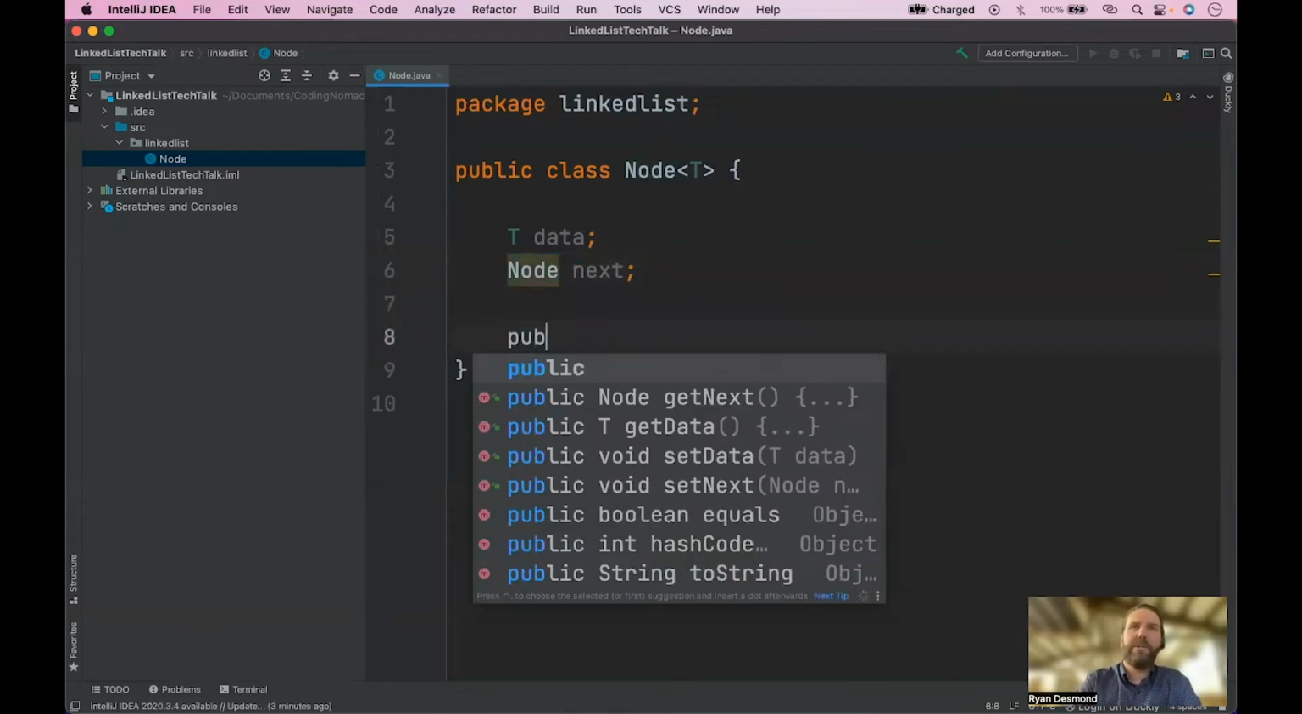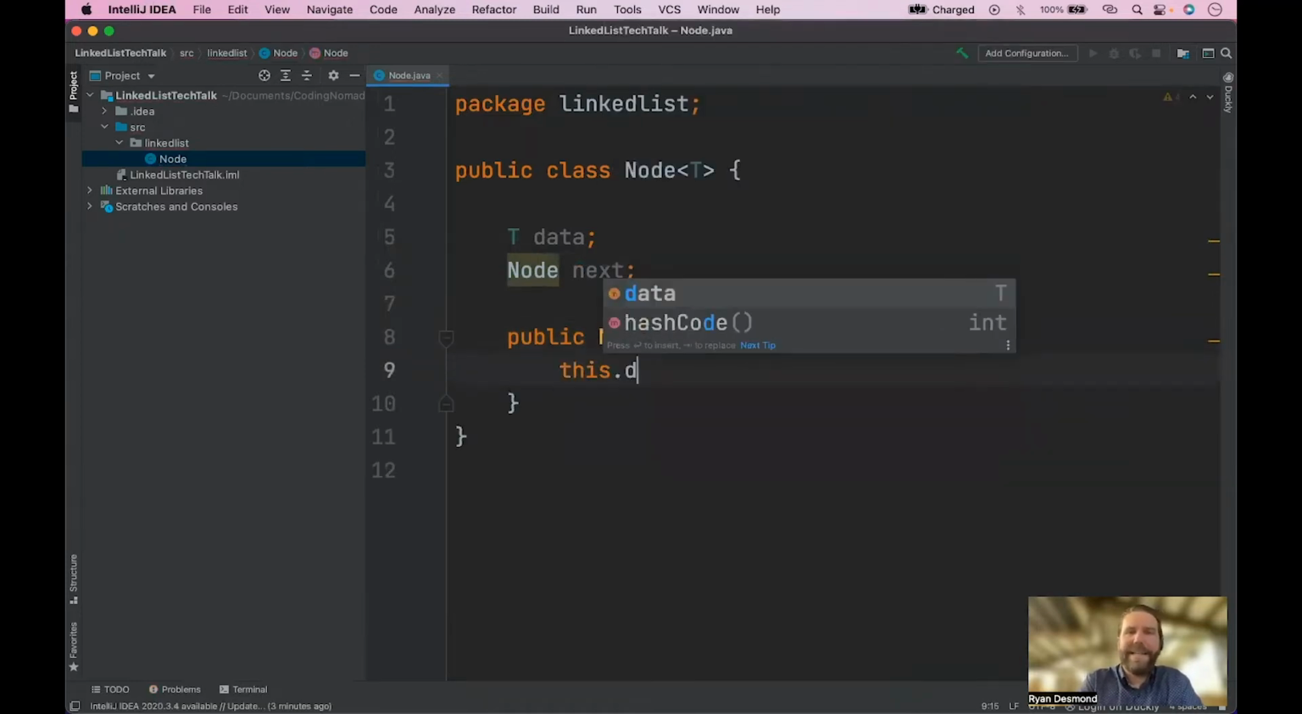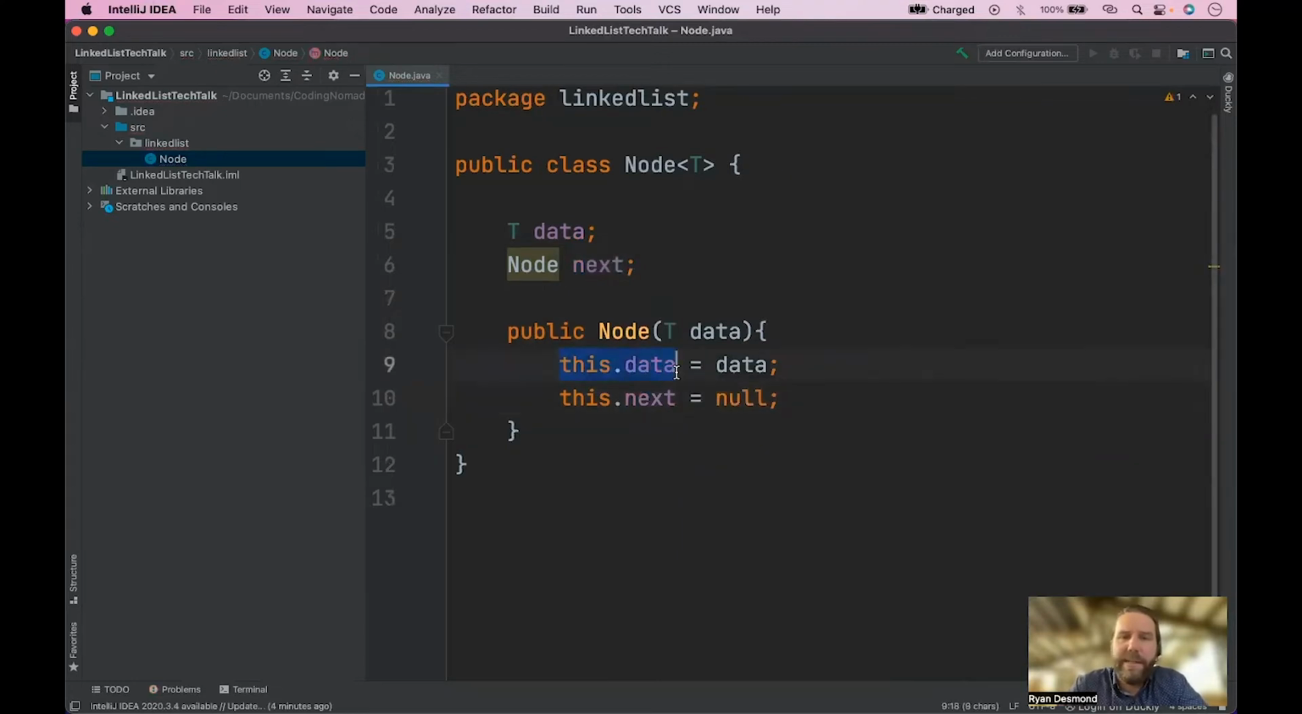What I'm also going to do in here is create a constructor that takes a data, and I'm going to say this.data equals data, and this.next equals null, right? And all this does, when I say this.data, it refers to the instance variable of this class, and this data right here refers to the parameter that was passed into this constructor. So when this constructor is called, it will set the data for this node, and it will set this.next, or the reference to the next node, to null because it does not exist.